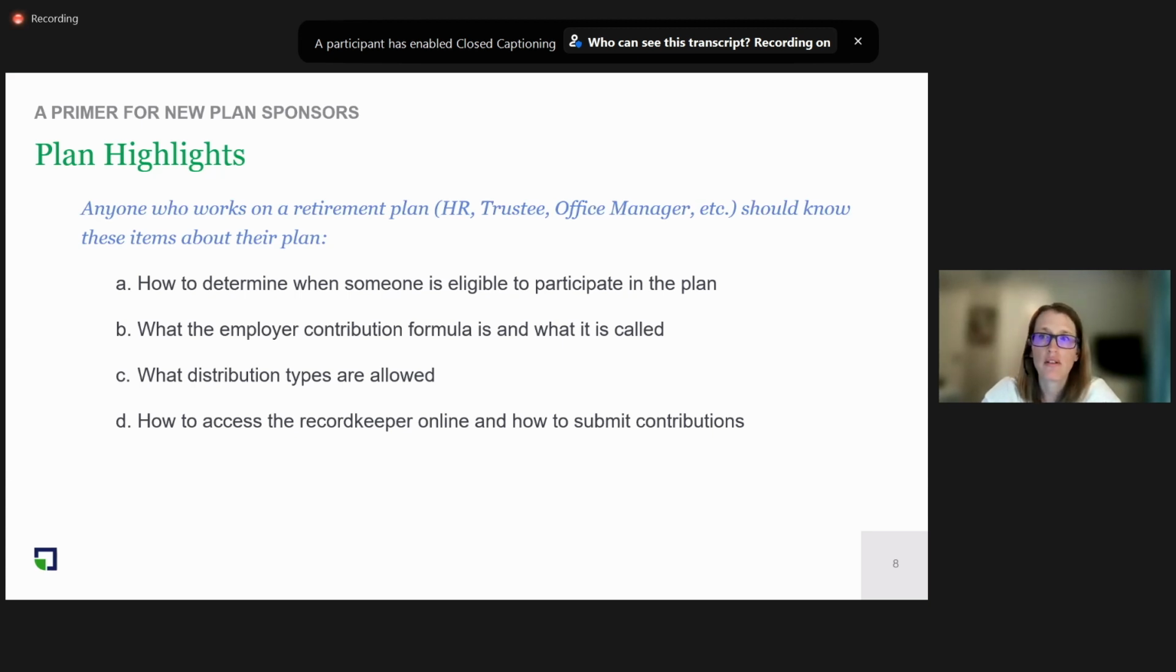Not all plans allow all distribution types. So just because your previous employer may have allowed loans, that doesn't mean that this one does. Just because your previous employer allowed hardship doesn't mean that this one does. So it's good to take a note of what distribution types are allowed out of each plan.